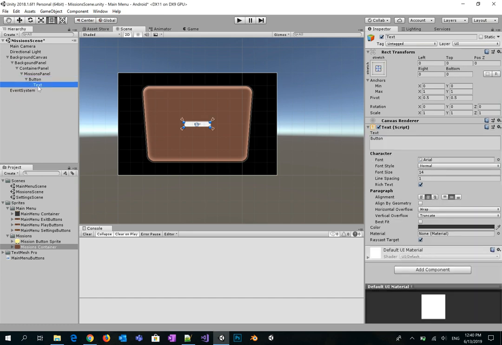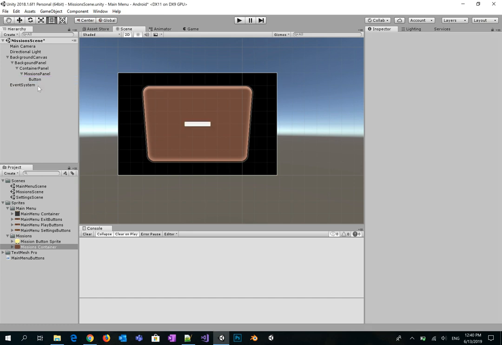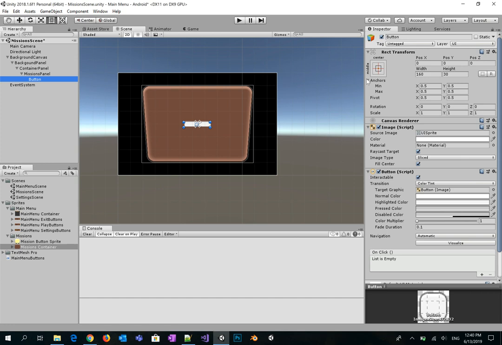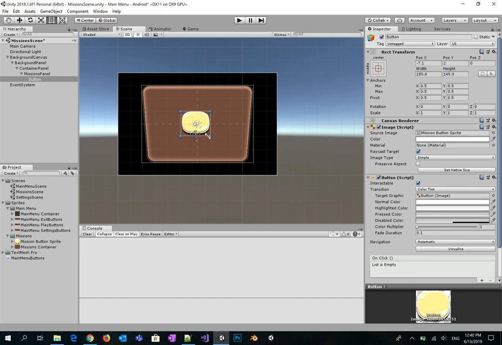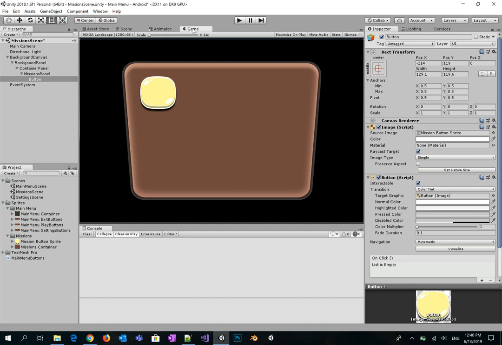Here we delete the text and change the button name. Change the width and height to 115. Here we change the source image of our button. Let's resize it and make it at the top left.